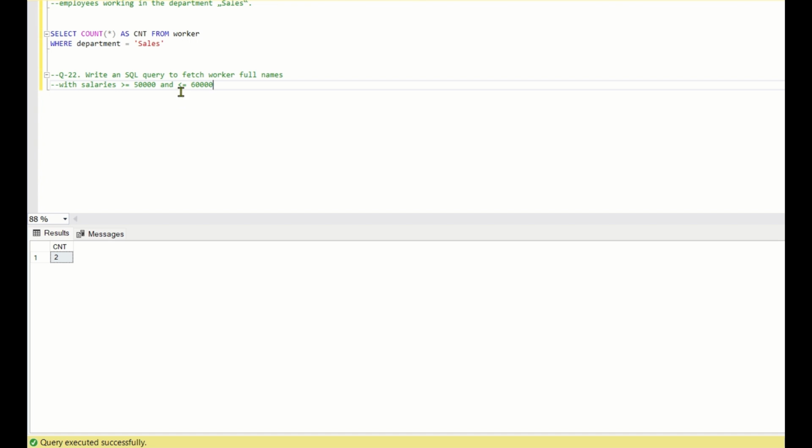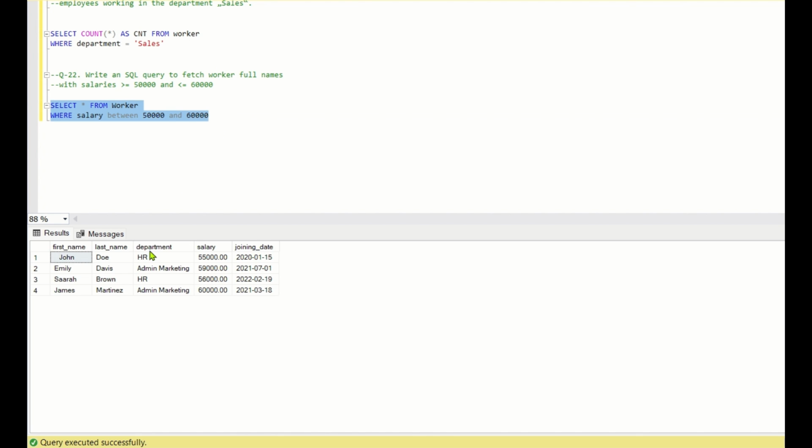The next question is, we need to write an SQL query to fetch the worker full names whose salaries are between 50,000 and 60,000. First we have to write the select query: select star from worker where salary between 50,000 and 60,000. Since the salary is greater than or equal to 50,000 and less than or equal to 60,000, we will use the between clause. If you run this statement, you will get all the workers whose salary is between 50,000 and 60,000.